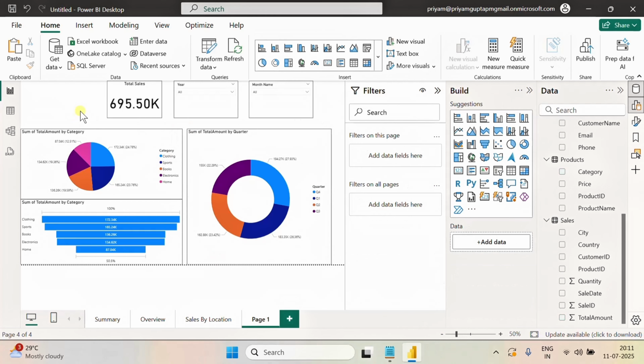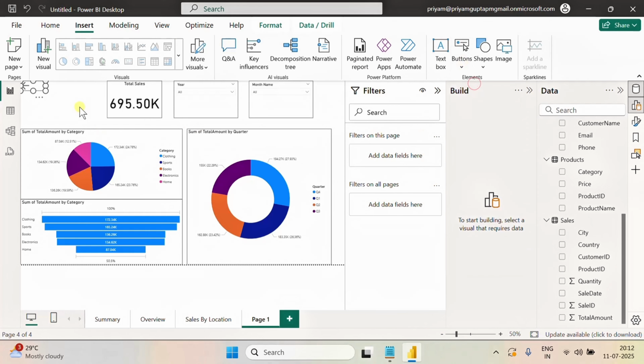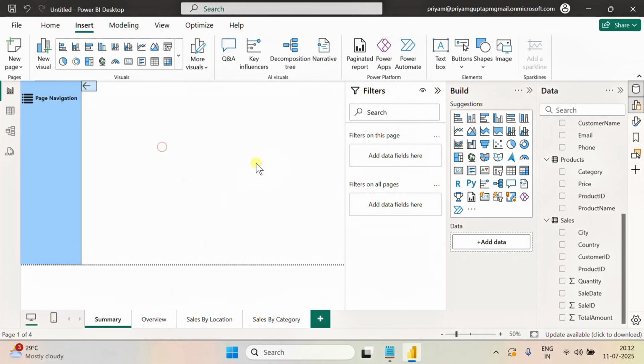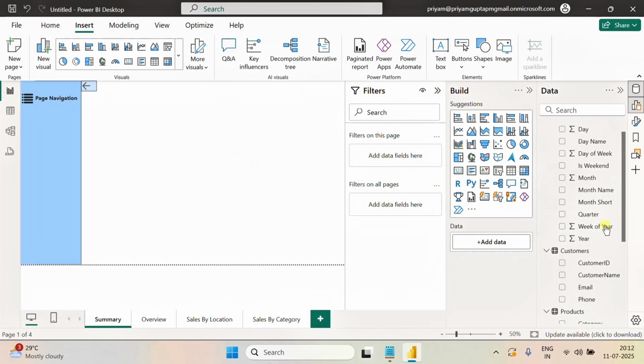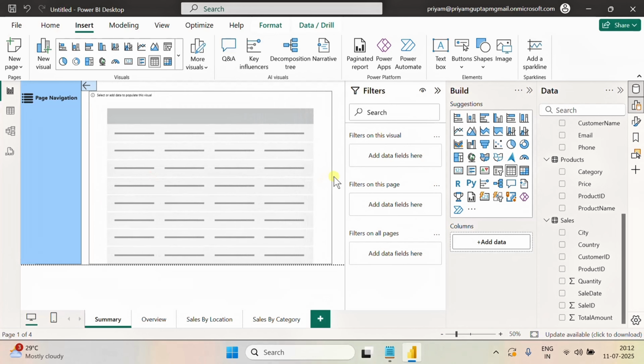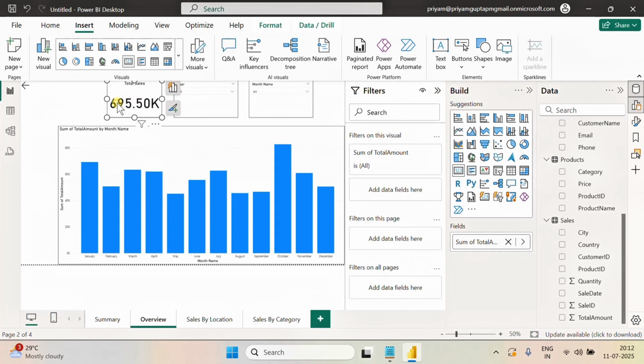Now let me add the back button. Let me name it sales by category. Now in the summary page, let me add something. Let me add the table visual. Copy this one.